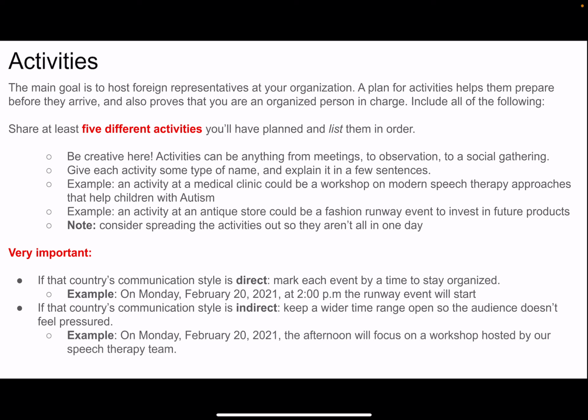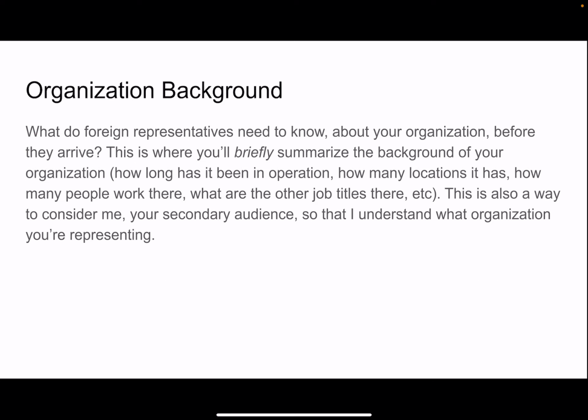An example, we still want a date, right? That we have to include some kind of date. Monday, February 20th, the afternoon. So notice how it shifted from 2 to afternoon. We'll focus on a workshop hosted by our speech therapy team. We're not pressured with time as much. So that's the activities. Oh no, I'm going too fast.